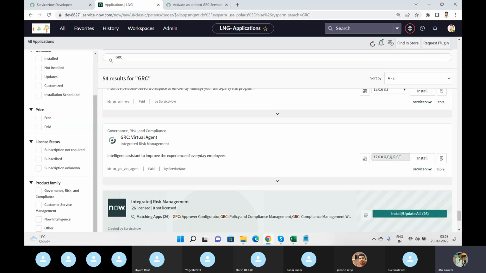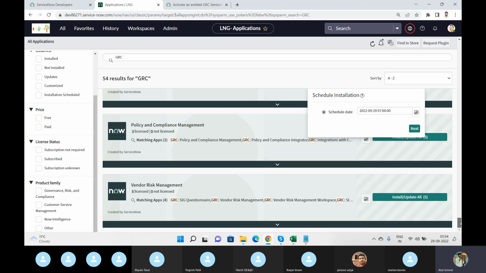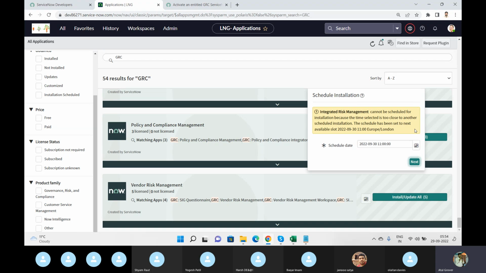Yeah, integrated risk management, right? This one. So now GRC has been renamed to integrated risk management. Now click on this and let's try to reschedule it. To schedule it, I'll say put it for 11 o'clock. I'm sure it will give some error. See. Okay, let's set it for tomorrow.